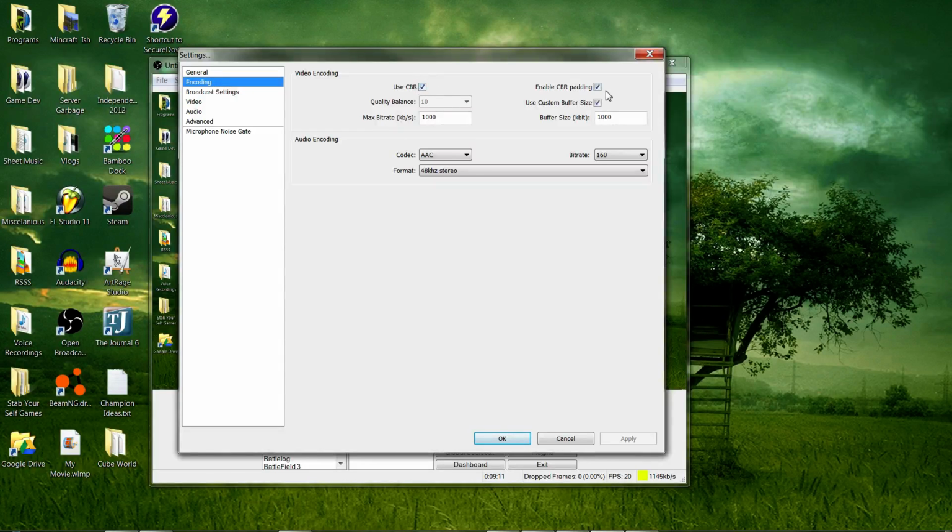Encoding, use CBR. I think this is what I have set up, because this is what somebody said is the best setup for Twitch. So this is how I have myself set up, but a lot of this is tweaking that you will have to do on your own.